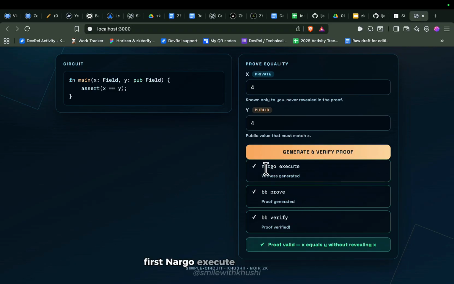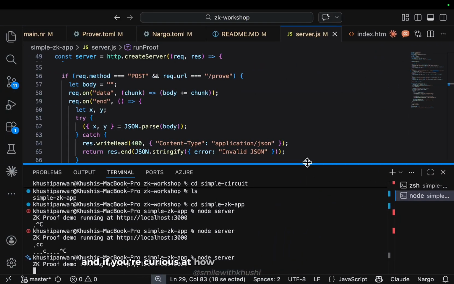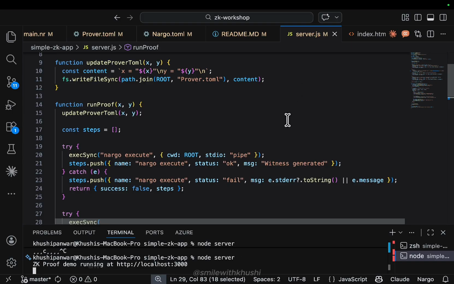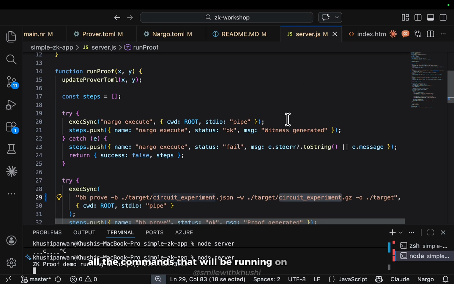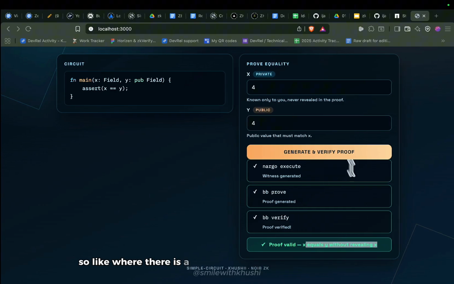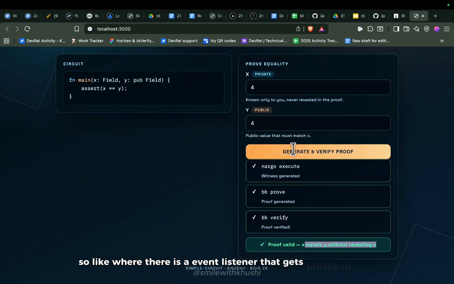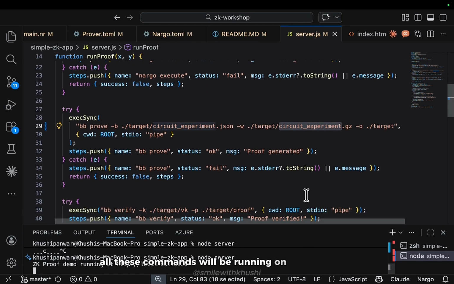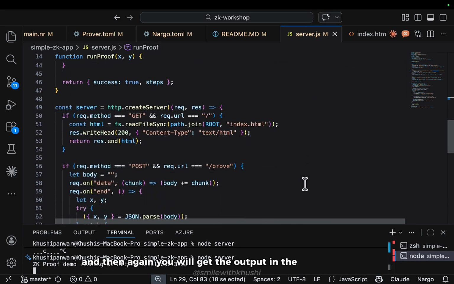Now we have successfully, these are the steps. First, nargo execute, where the witness is generated. Then you have BB prove for the proof generation and BB verify for the proof verification. Through this, we have actually proven that x is equal to y without revealing x through ZK. And if you're curious how it happened with the front end, in server.js there are all the commands that will be running on the button click. There's an event listener that gets invoked on clicking the button, all these commands will be running on your terminal, and then again you will get the output in a similar manner.